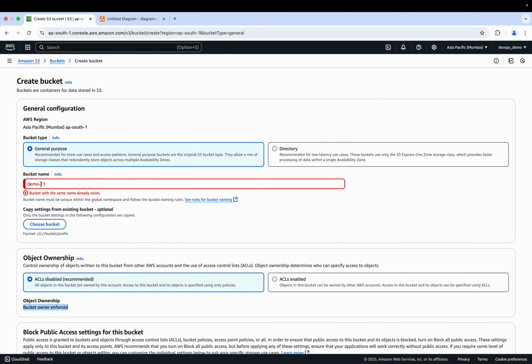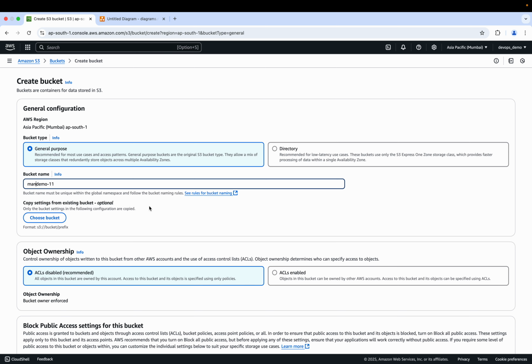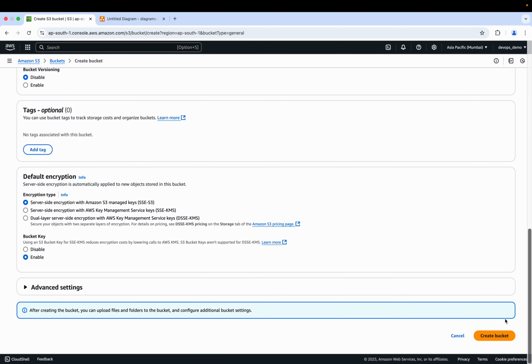You will see the error over here. Why? Bucket with the same name already exists. That means this demo 11 bucket exists somewhere, by someone, in any region, in any AWS account. Because Amazon S3 is a global service, you are not able to create a bucket with the same name. It's not region specific. You can see the description over here: bucket name must be unique within the global namespace and follow the bucket naming rules. So let me make it unique. Let me put man demo 11. Now this is unique. Let's click on create bucket.